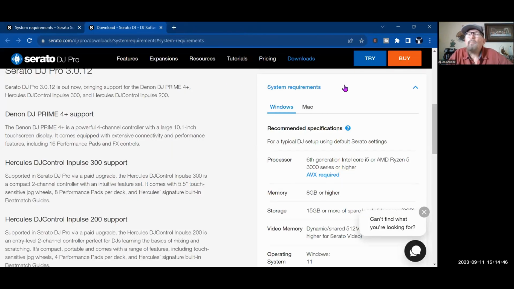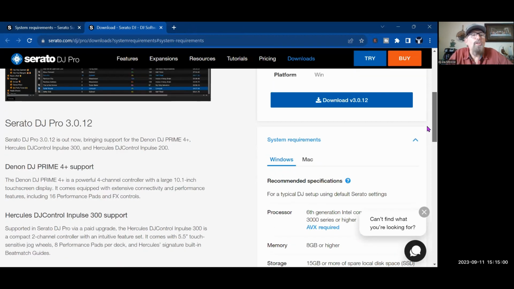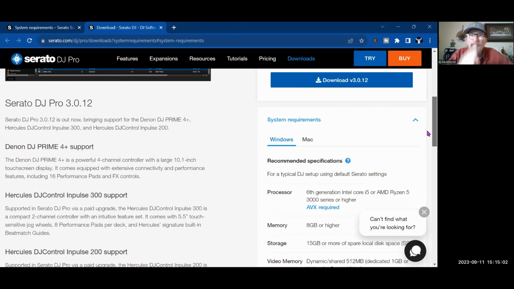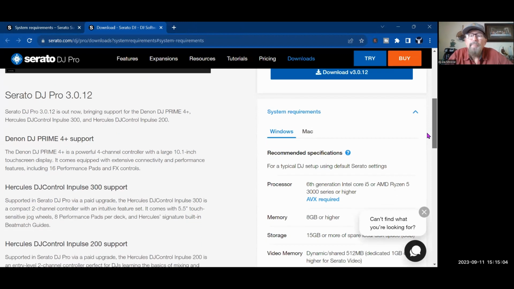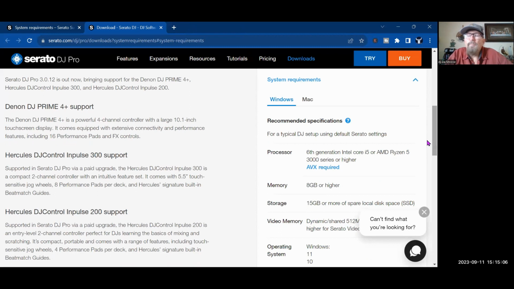Okay, and then we got Serato. I think I'm using 2.8 or something like that. So I'm using the older system for Serato. I'm not using the new one. I'm using the older one. It doesn't have stems.